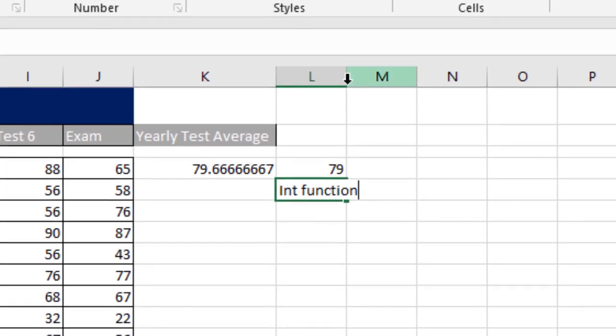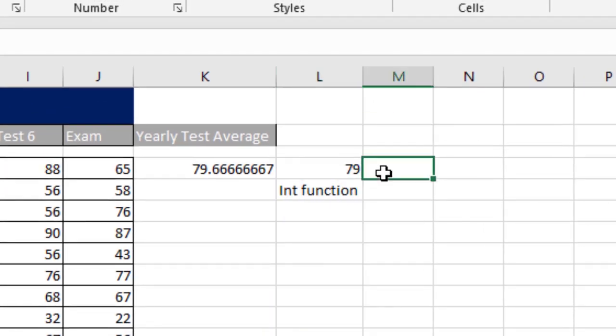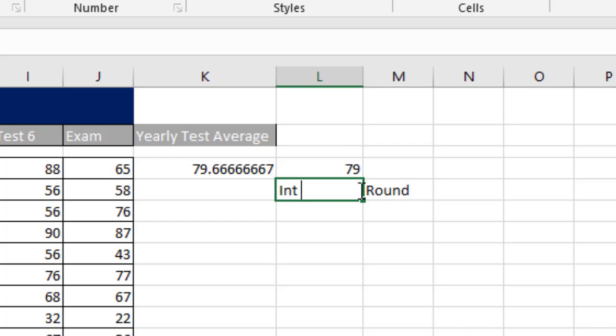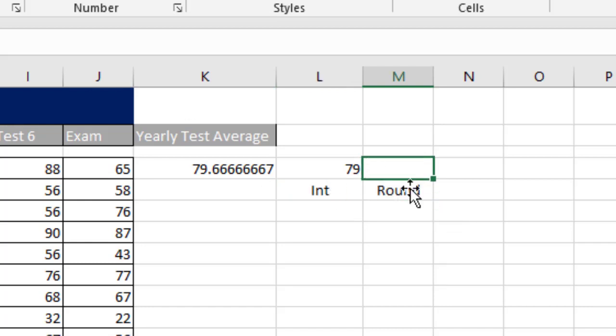And then we also have what we call the round function. Let's write round function right here. Let's remove this function for consistency. Maybe align it to the center so that it looks good.